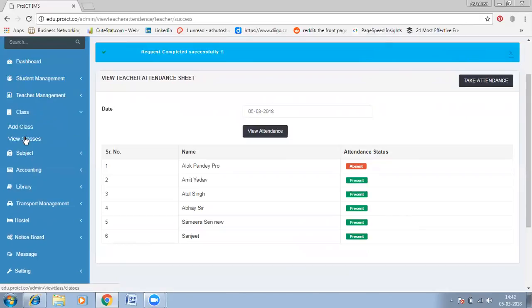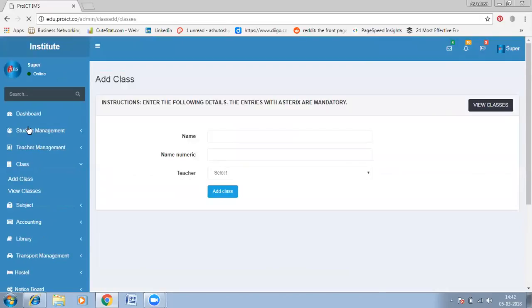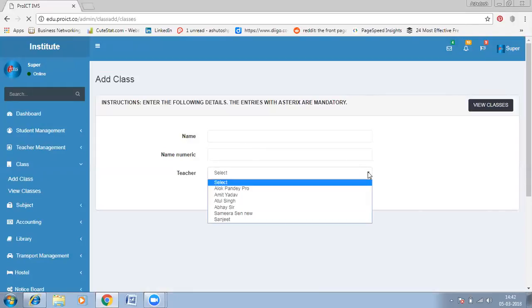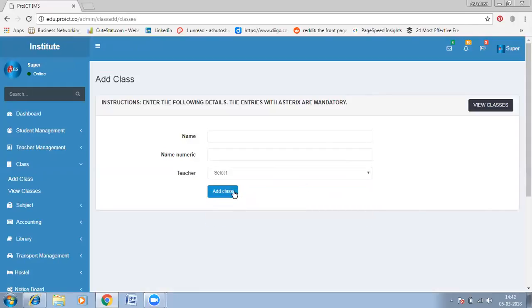The next module is the class module. Again, in the class module, you can add a class and you can view the classes. If you want to add a class to the system, you just come here and enter the name of the class, its numerical representation, and the teacher. You can select the teacher that's been assigned to that particular class from the drop down, and when you click on add class, you basically have a class.